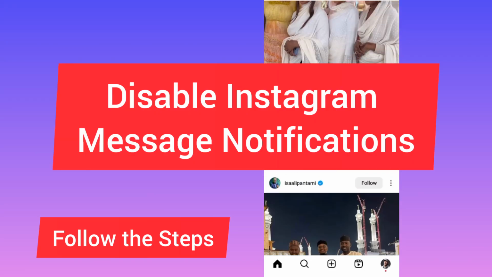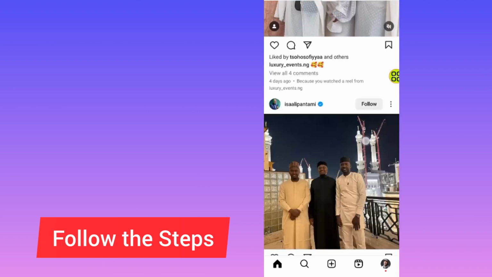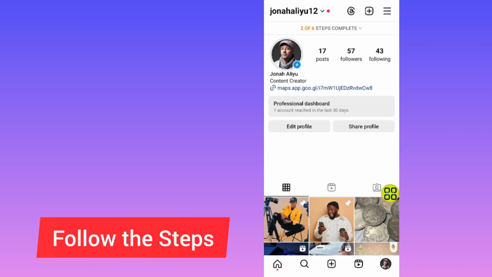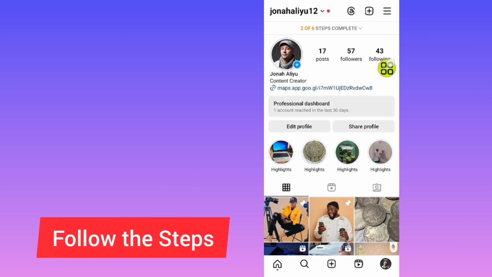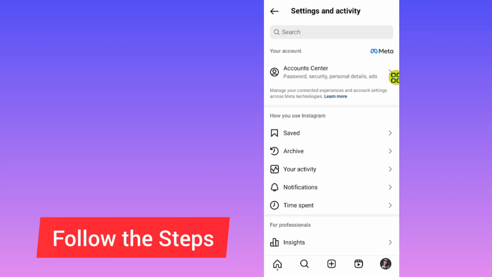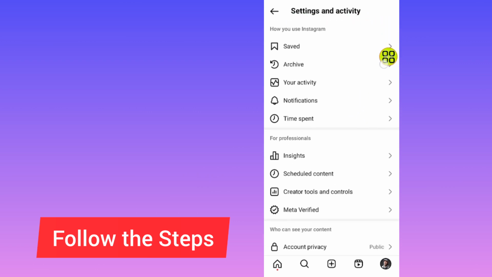First of all, after you open your phone like this, all you have to do now is tap on your profile at the bottom right side. After you open your profile, tap on this menu at the top right side. After you open this menu, as you can see now, here it is under settings and privacy. So scroll down and tap on this settings.